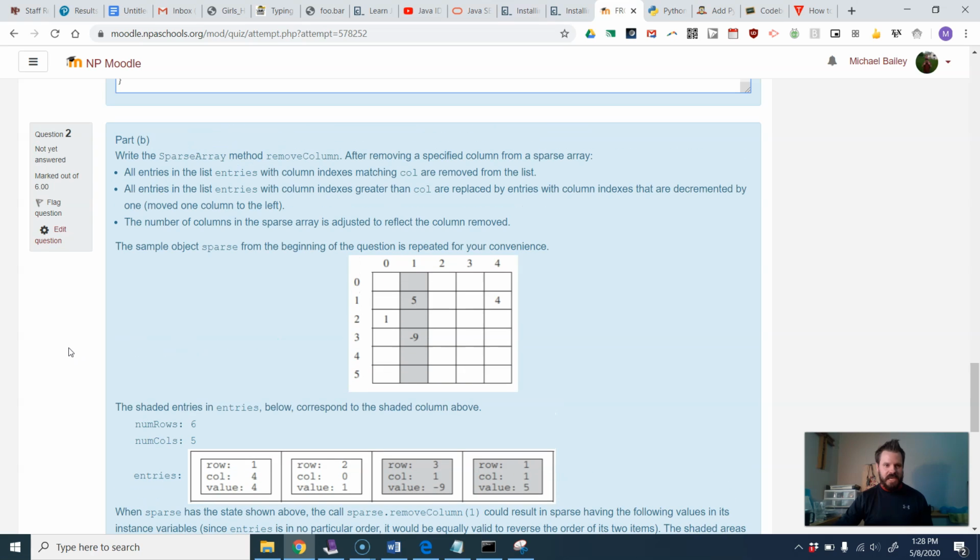All right, B. Write the sparse array method removeColumn. After removing a specified column from the sparse array, all entries in the entries list with a column index matching column are removed. So in this example, if I'm removing column 1, I want to get rid of these entries. All entries in columns with indexes greater than column are replaced with ones that are one lower, and then the number of columns is adjusted to reflect the column removed.